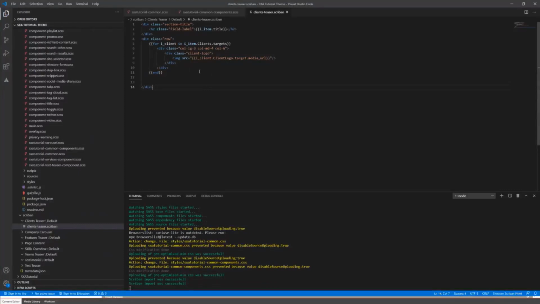So in our original tutorial where we explained about Scriban, we told you about, for example, the Scriban extension that we use here in Visual Studio Code, so that you have some IntelliSense, and that makes it much easier to write the Scriban code. Now, what do we see here?